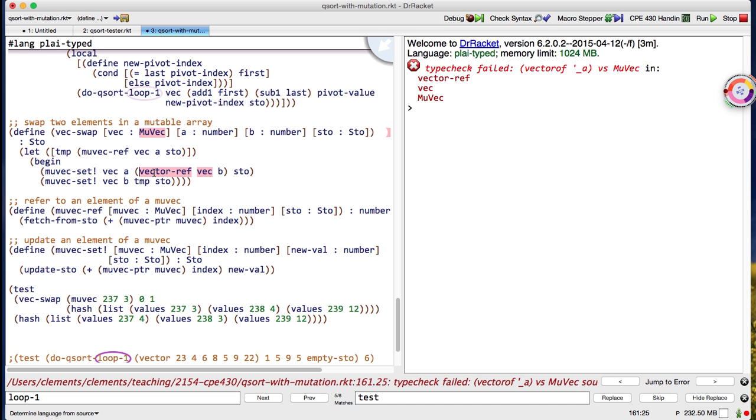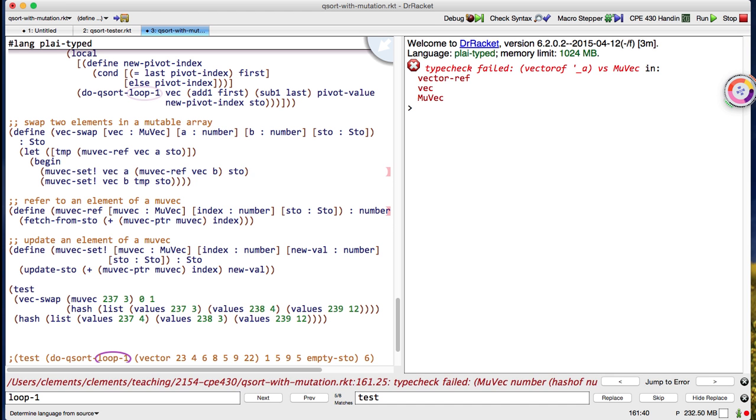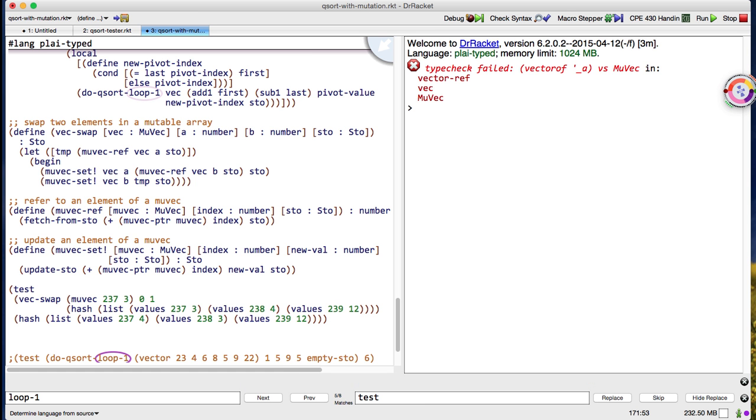We're still calling vector ref. I can't call vector ref. I now need to call mu-vec ref on that guy and pass it the store. And then we are still not happy. And the reason is what? Fetch from stow. We forgot to pass in the store here. And now we have also probably forgotten to pass in the store here. Yes, that's true. And everything now type checks. This is wonderful.